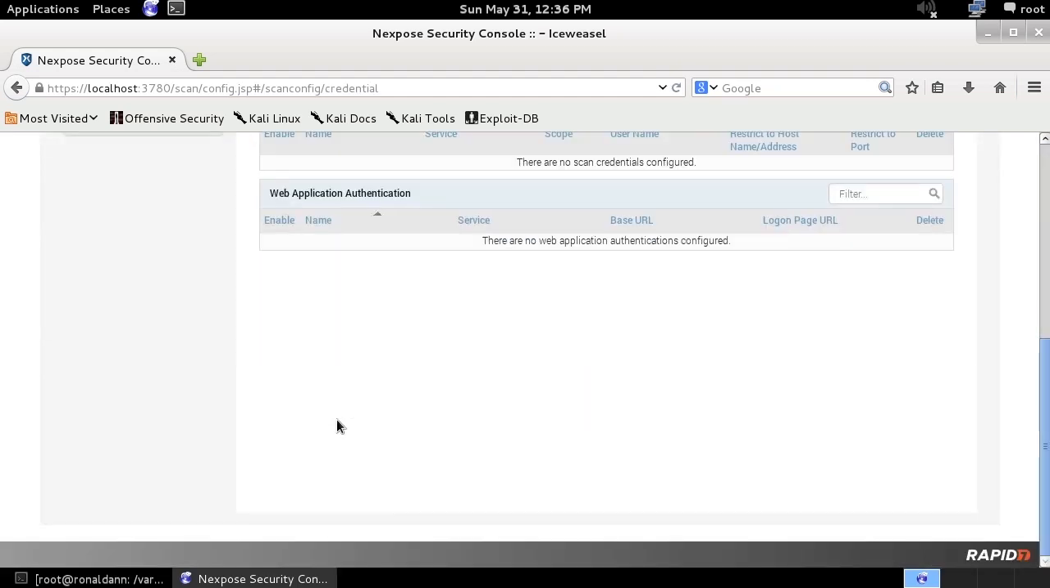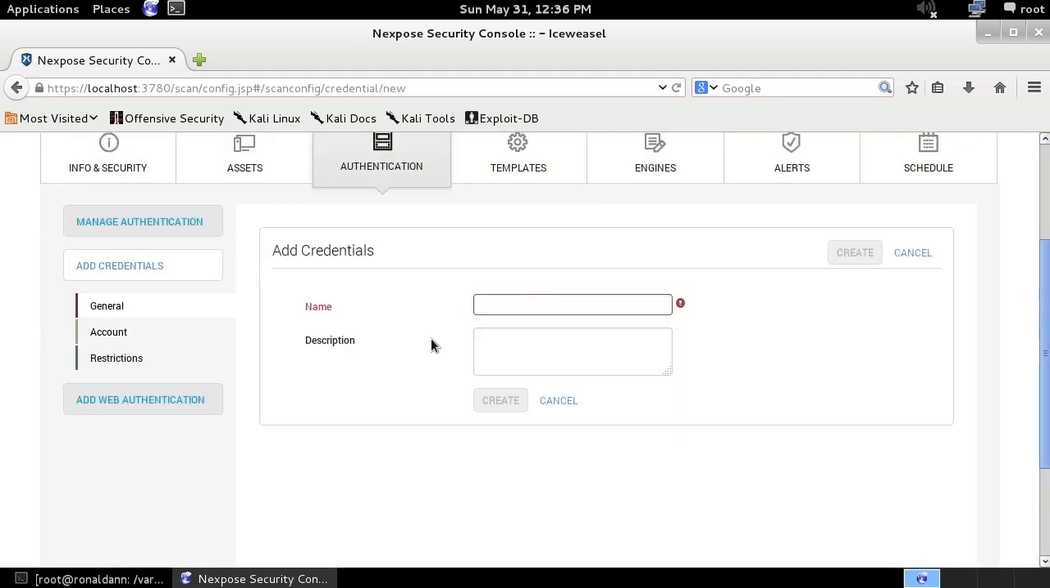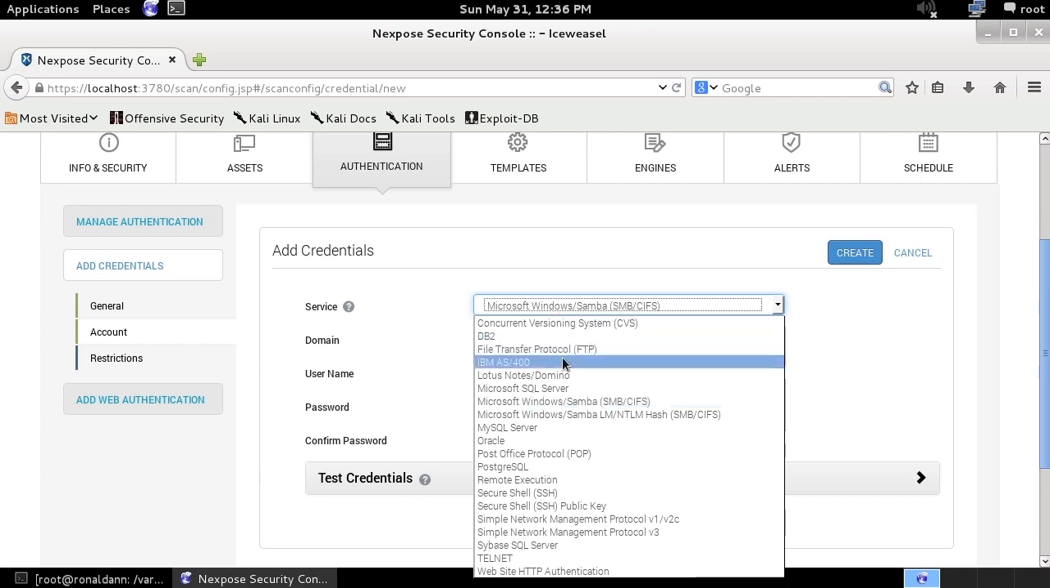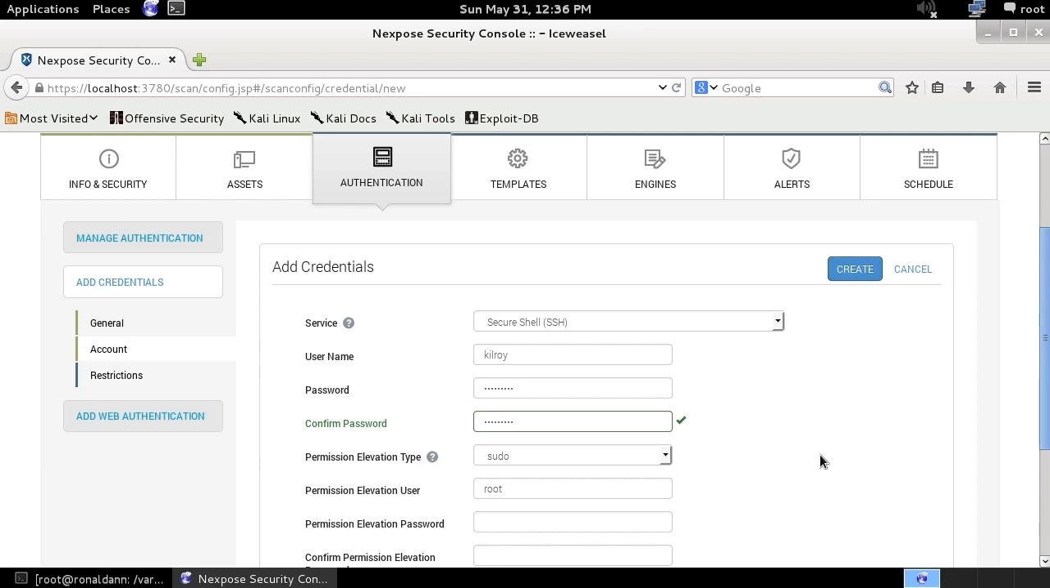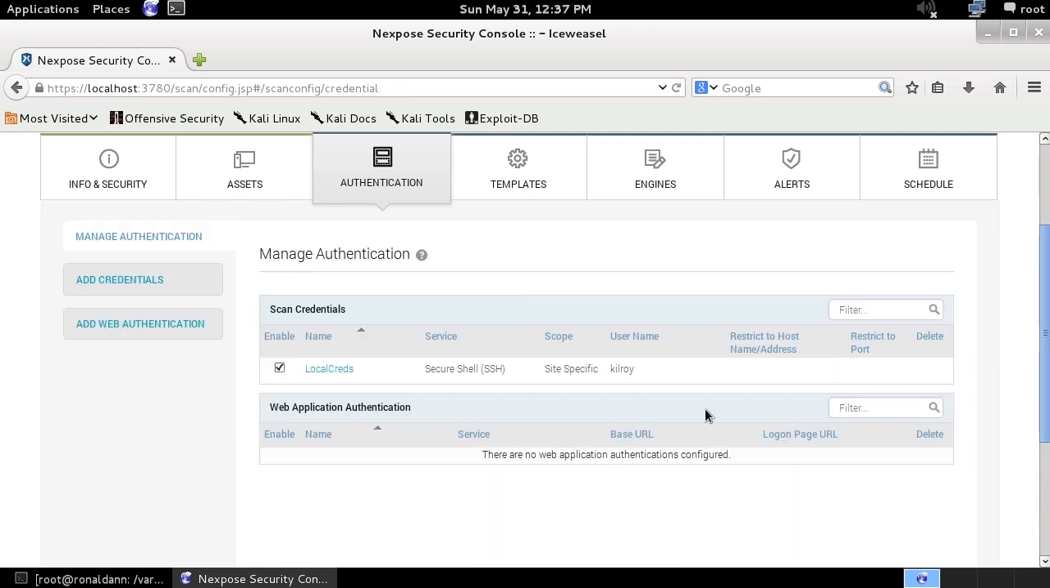I could, though, provide credentials. If I wanted to, I could say local creds, for example. And then my account, I'm going to say this is an SSH account, and then we'll just say my username here, and then I have to plug in a password. This is going to give me the ability to have the vulnerability scanner log on, and then once it's logged on, it can run local checks, which it wouldn't be able to do unless I gave it local access.